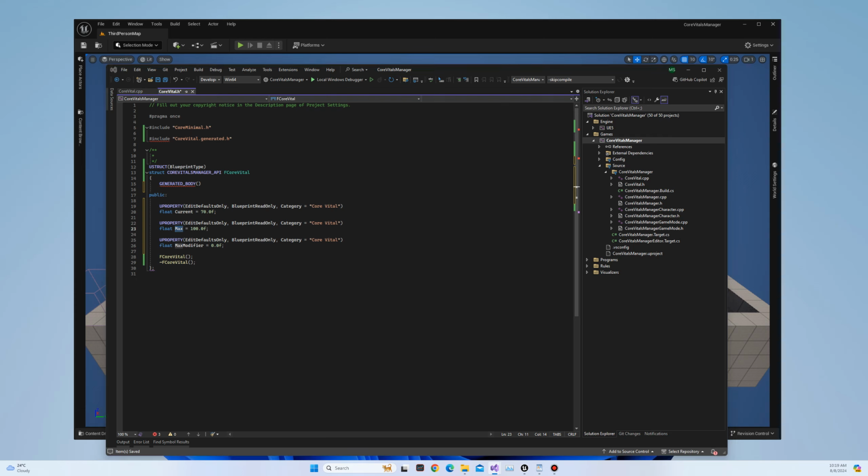Since we want to have the concept of generation and regeneration for some of these things, we're going to create a generation amount. So this is how much we're going to deprecate over time for this particular vital. We're going to set the default to 0.2. Again, EditDefaultsOnly, category Core Vitals, and then we're going to call this generation. I like to call it generation because this could be how much we're going to increment by, but it could also be how much we can deprecate this particular variable by, depending on how we want to set things up in the core vital manager.